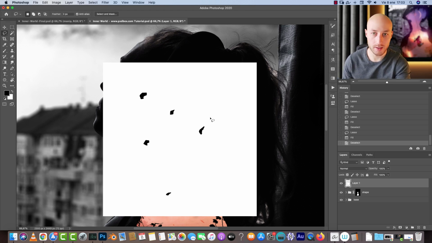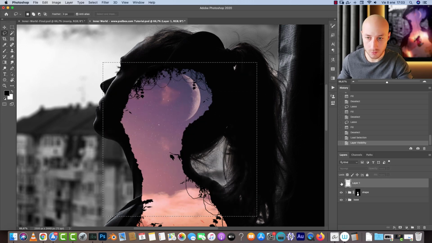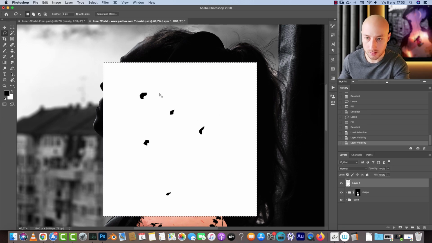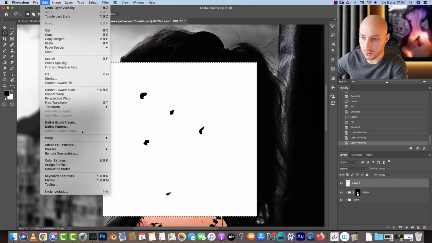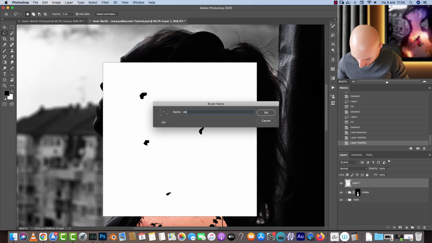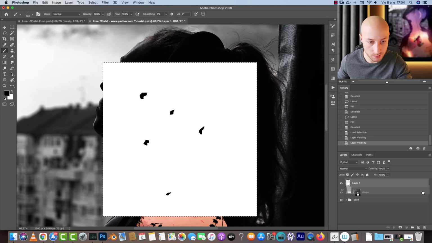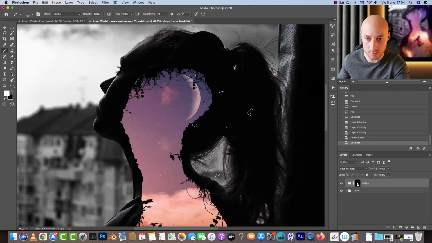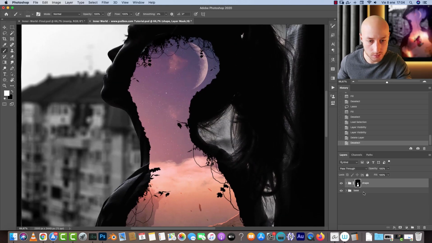So once you have that, control click the thumbnail of this square to select everything, and go to edit and choose define brush preset. Now you will notice that everything that is white will become transparent, and only these shapes that we created here will become our brush. Let's name this debris 1 and press OK. Now we can delete this layer with everything that is inside of it. We no longer need it.